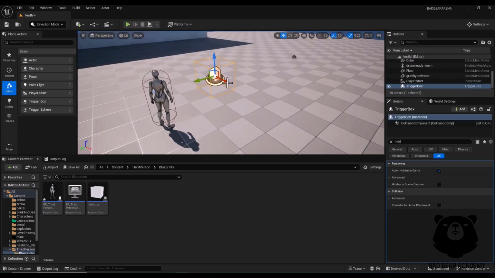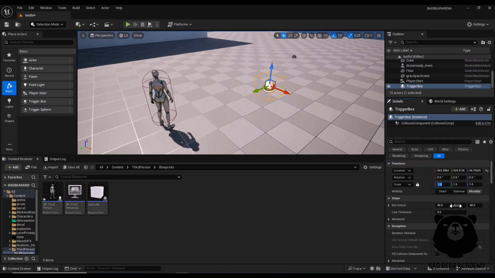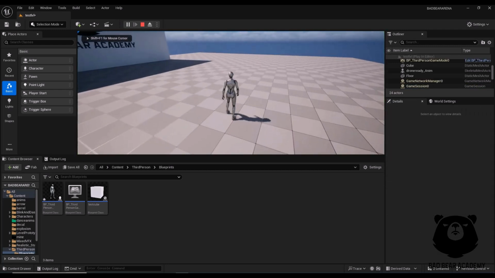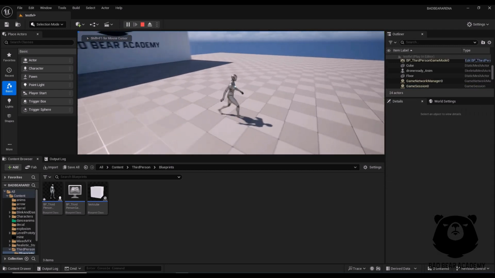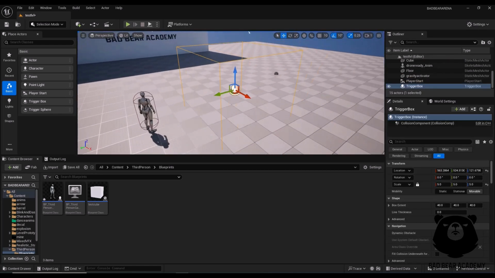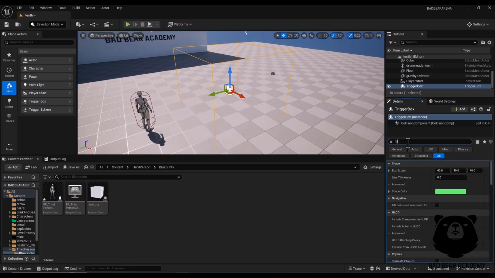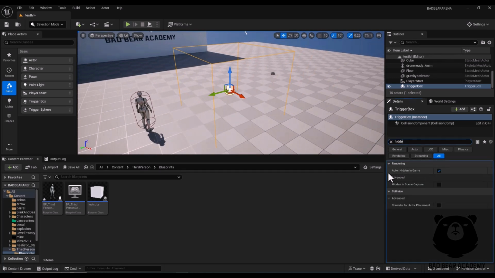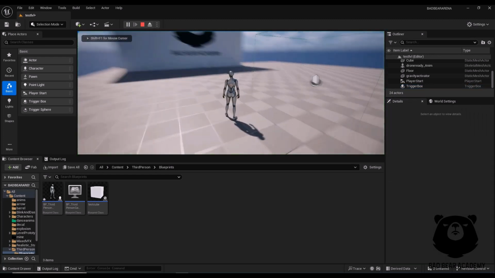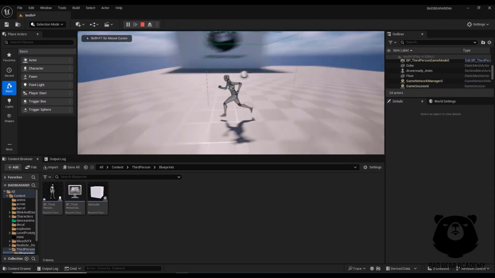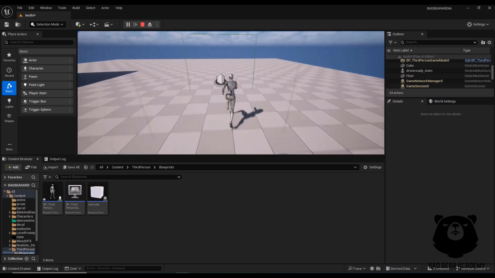Okay, now the trigger box is added to my level, and here from this section I can change the scale, so I increase the scale to 5, and by default if you run the game this trigger box is hidden, and for unhiding it you can search here for hidden and uncheck the actor hidden in game, and if I run the game again, as you can see now the trigger box is visible in the game.